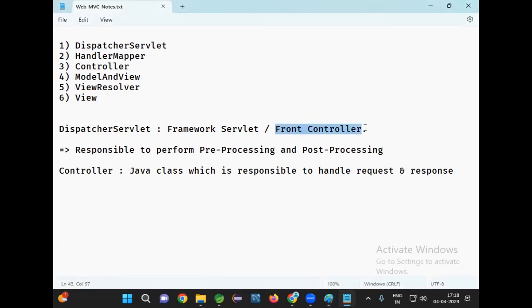So in my application, multiple controllers will be available. Multiple methods will be available. Any request which should come to my controller, first it should go to dispatcher servlet. Dispatcher servlet will perform pre-processing. Then it will send the request to our controller. Our controller will execute some request logic. Controller will give some response.